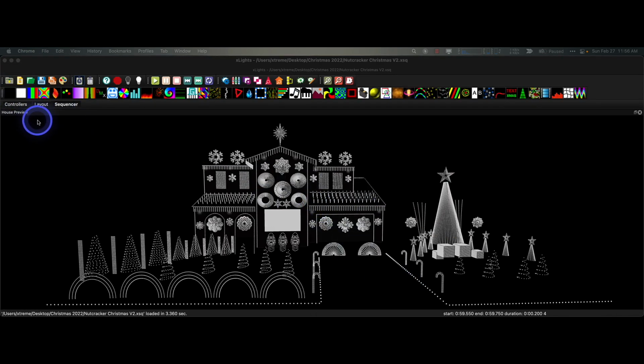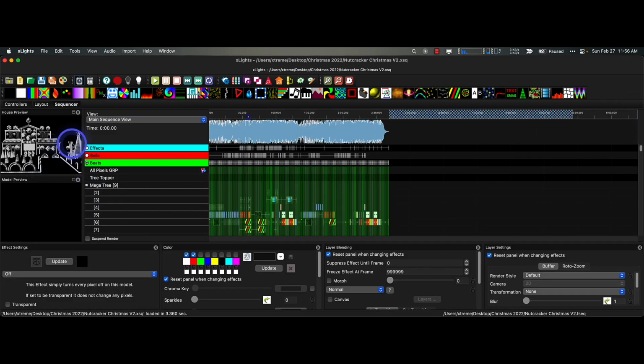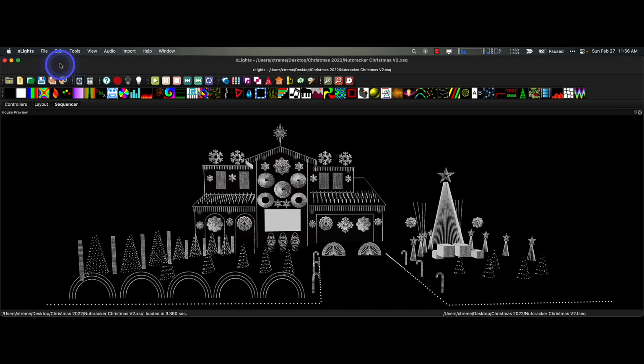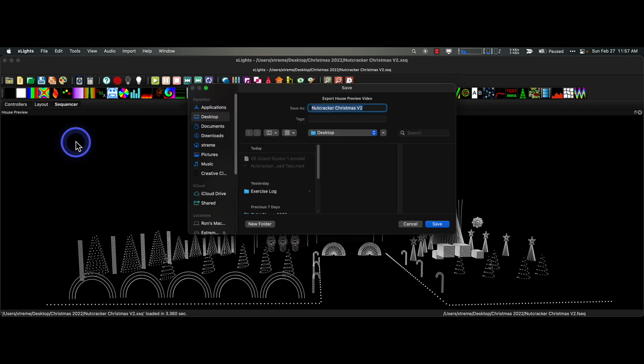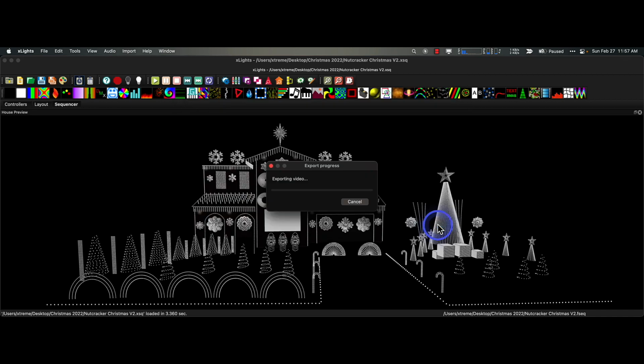Let's just take this, and I have a sequence here. And I've got the full screen here. So here's the sequence, and I'll bring the house preview all the way over, and I'm going to click on File, Export House Preview, and we'll just put this on the desktop, and I'll just call this V3 Speed Test. There we go. Good enough. And save. And it's off and running.